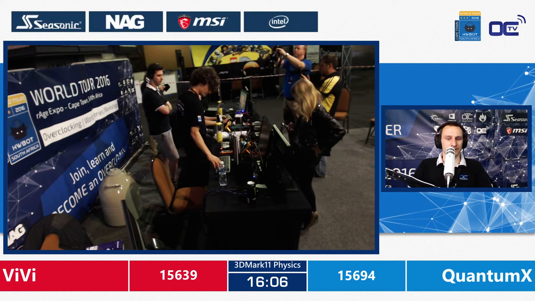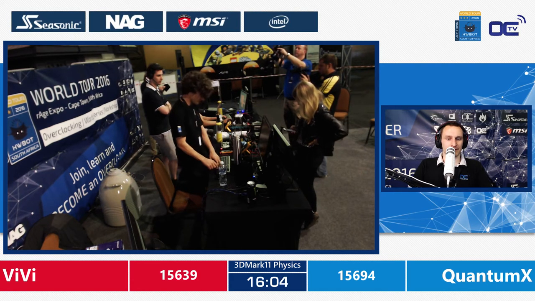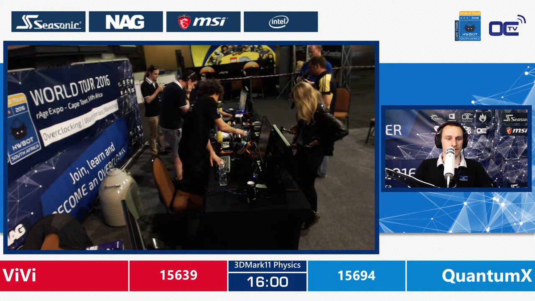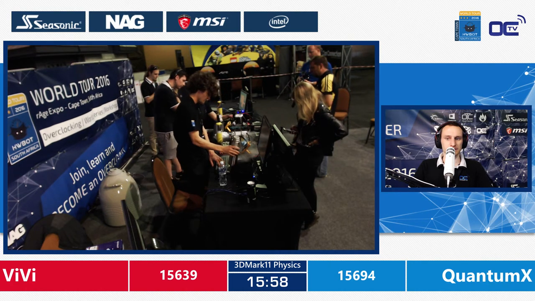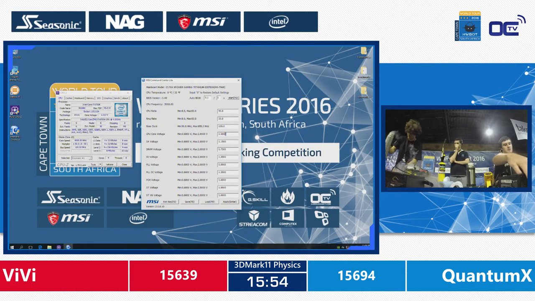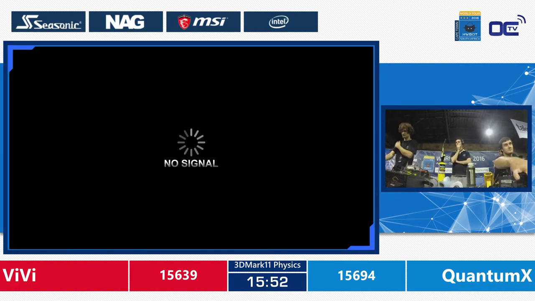Just watching the screen, it seems ViVi is having some issues booting in, while QuantumX is in Windows, running the benchmark, and ViVi is still trying to get the system booting correctly. Maybe he did some memory timings a little bit too tight, and he has some issues getting the system up. We'll see how the guys manage to kick that in. A lot of reboots. You lose a lot of time every time you restart the system.